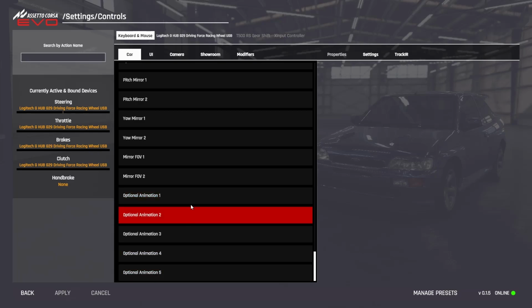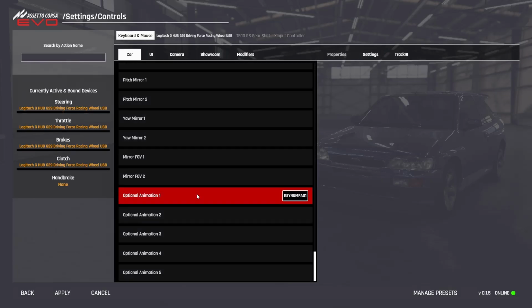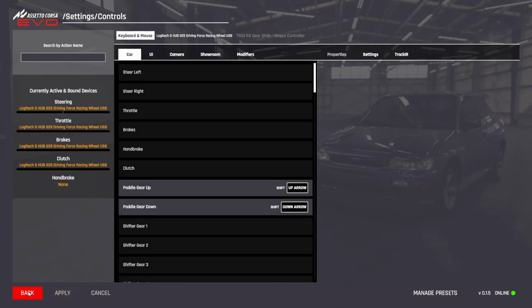These are 5 animations. For now, in the cars we have right now, most of the time you will only use this one because I think there is no car with more than 1 animation, so I will bind this one. I will use the keypad. If you want, you can also bind everything, but for now we only need this one.